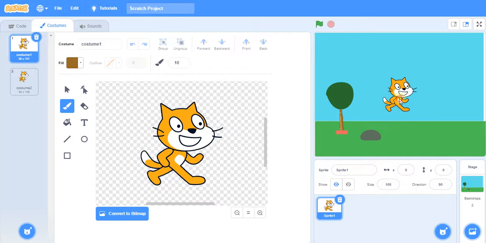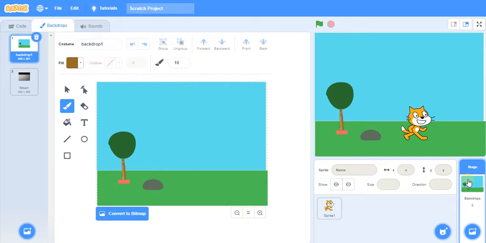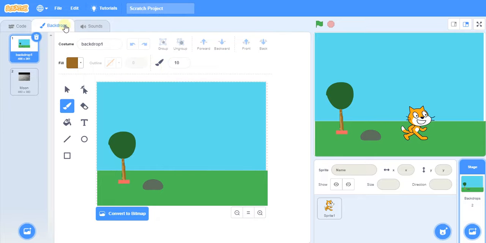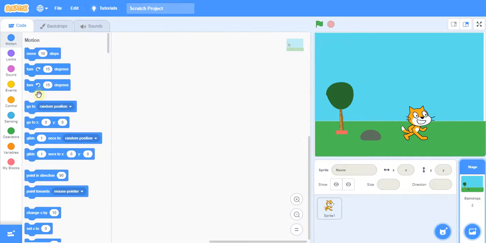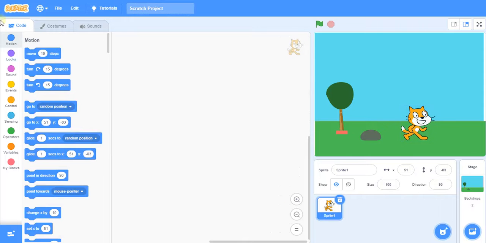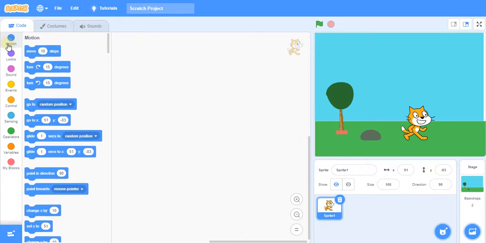Coming to the sprite, make it stand here. Okay, now our sprite is in this background which you drew, which is called backdrops. And here we have moon. If you want to change it, let us make a little code. If you see, when it is selected on backdrops, it cannot move. Backdrops do not move. So let's go to this bright motion.